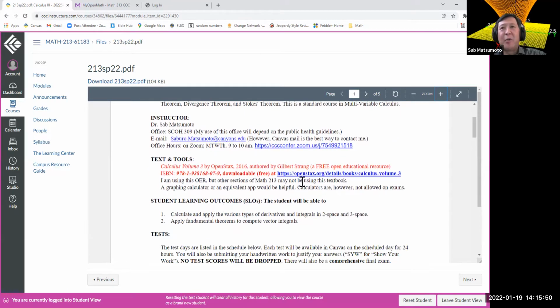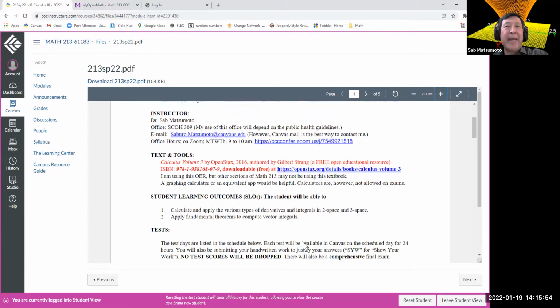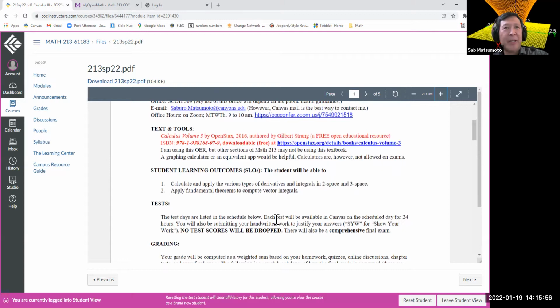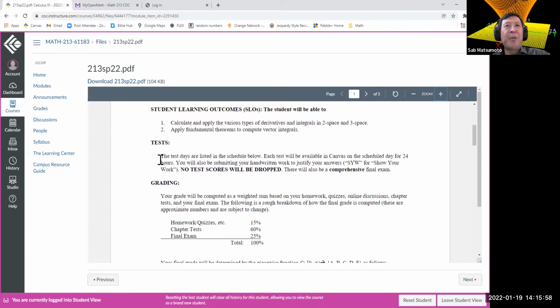The textbook, which of course you can download in its entirety, which you should. And then the SLOs, the student learning outcomes. One important thing about my tests, I will be giving you 5 exams plus a comprehensive final exam. None of those scores will be dropped. Let me say this again, all right?